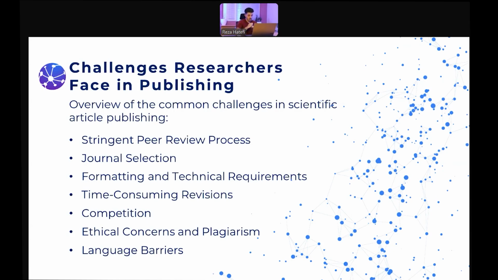Now, when it comes to the peer review process, it can be very stringent. Very high impact journals often have very rigorous peer review standards, which really need researchers to submit well-written, original, and thoroughly researched work. Rejections from these can be due to the lack of novelty, methodological errors, or insufficient evidence to really support the work.